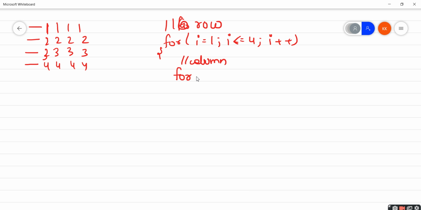So in the second, how many columns are there? So we also have column 4. So I will write int j equals 1, j less than or equals to 4, j plus plus, right?